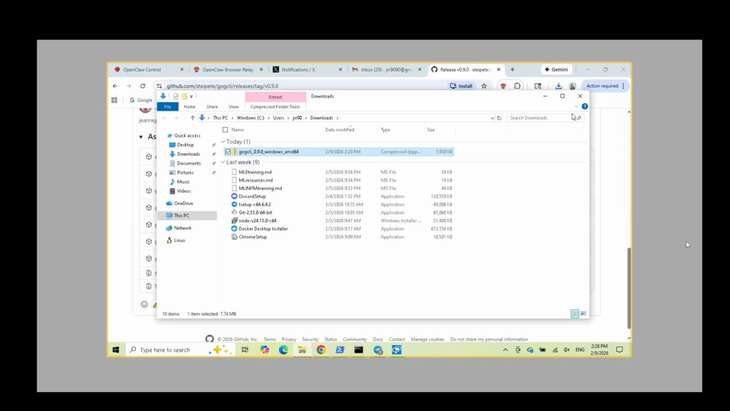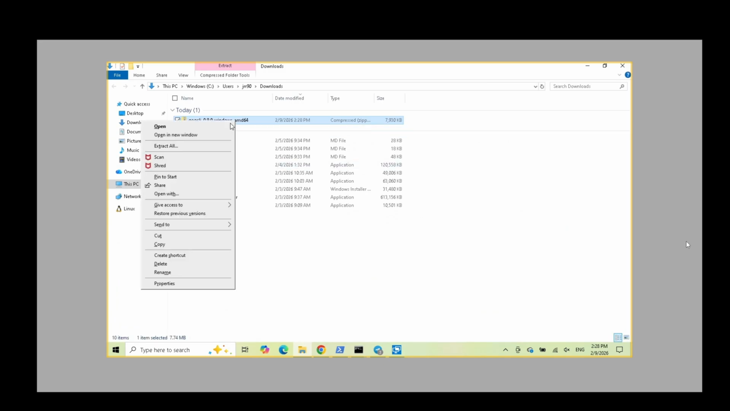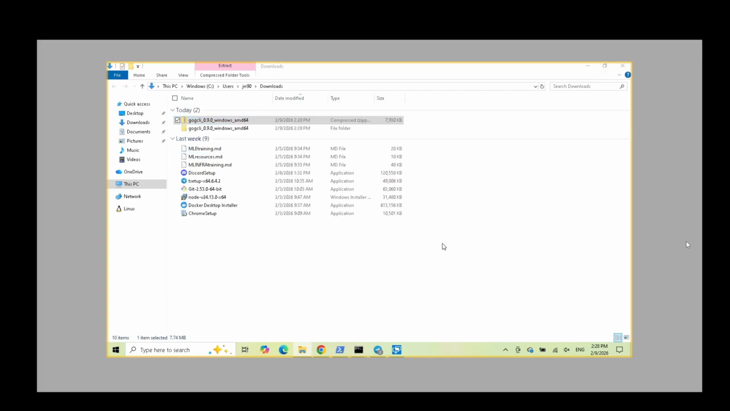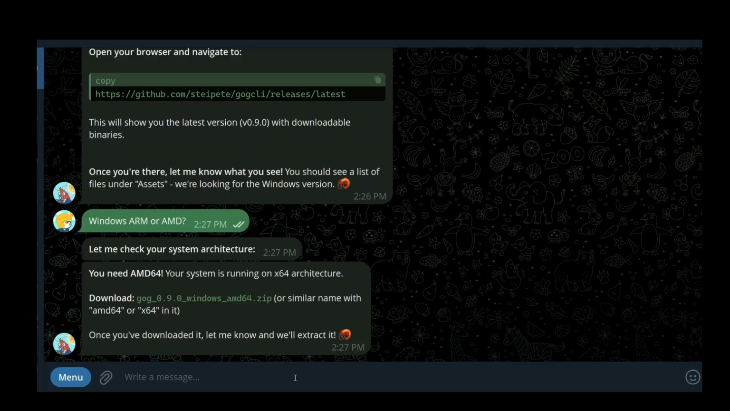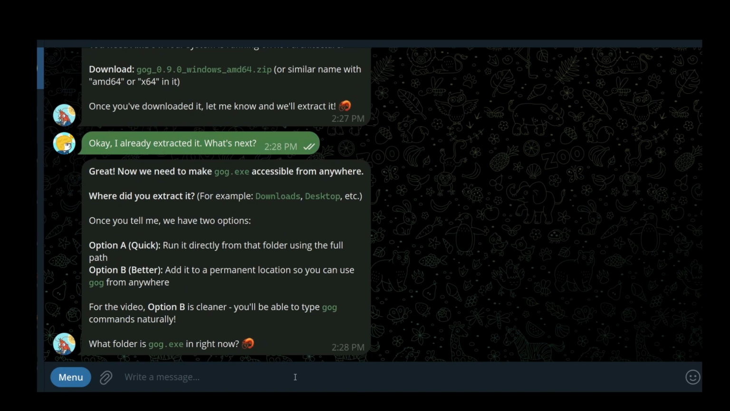Extract all. I guess I can just extract it here. Okay, let's see. This should be good. Okay, I already extracted it. What's next? So I downloaded it on Scampi's PC and extracted the file. It has a couple MD files, this GOG application.